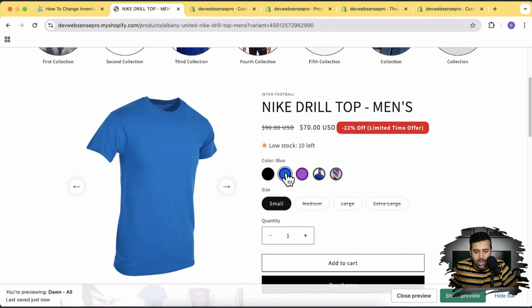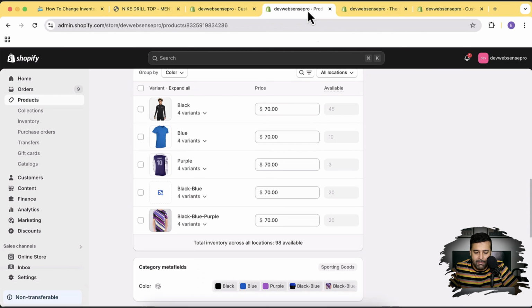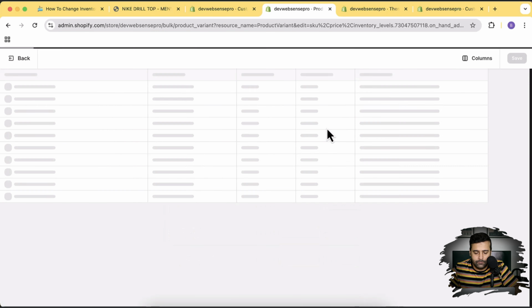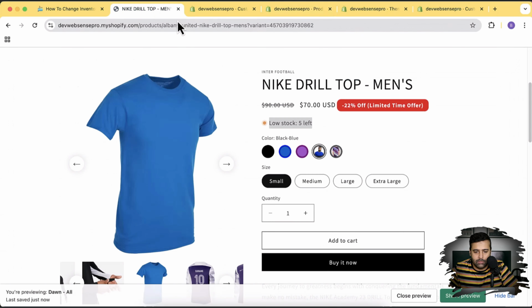So you can see for the blue color t-shirt, we have 10 left. And for the purple color, we have 3 left, 5 left. So it changes as per the variant, and it's stored in the backend of your store. So here's how it's stored. You can also change the value of quantity available by just checking mark here and then click on bulk edit. And here you can see that it's showing up the available quantity, and you can simply change it by adjusting it. So if I add -5, it's going to adjust it. Then click on save. It's going to reflect the same on the product page as well.